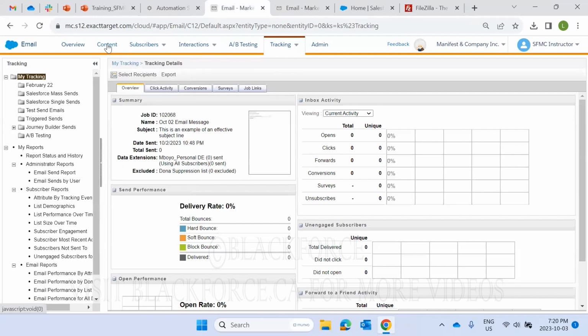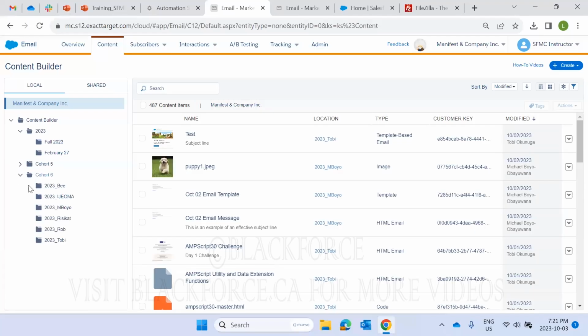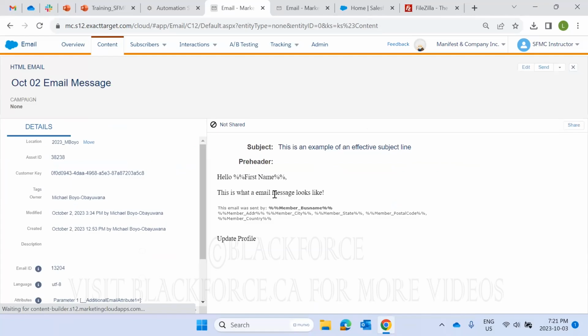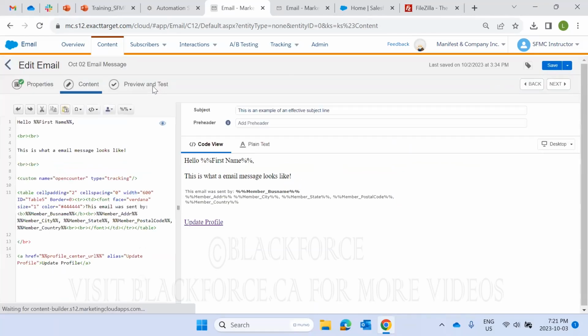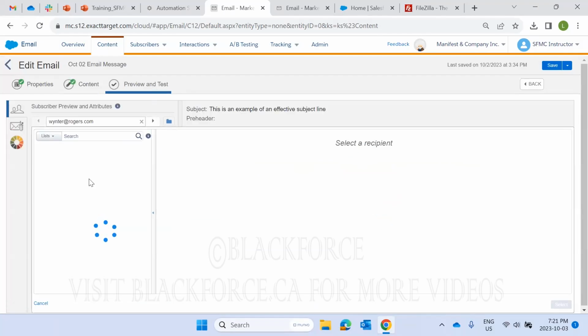Where is your email message? You'll see it here once it loads up. Quad 6, Emboyo. Yeah, that one. So this one, okay. Let's do a preview of your email message. Let's go find your data extension.